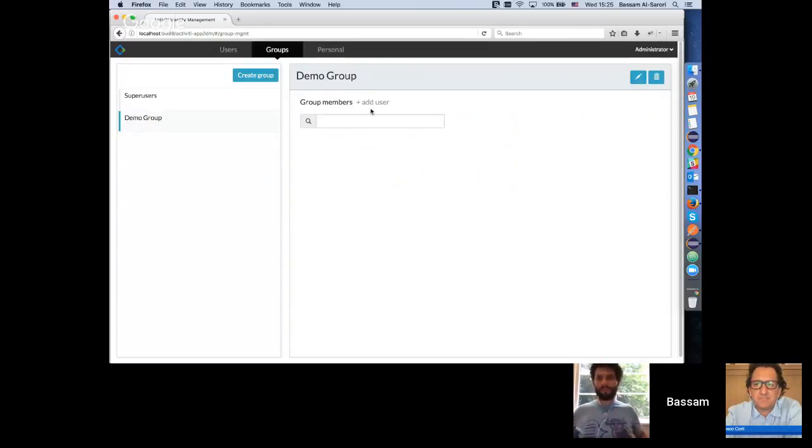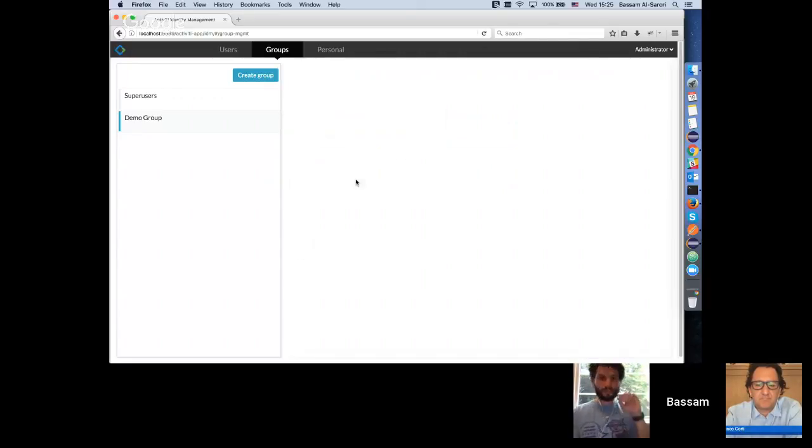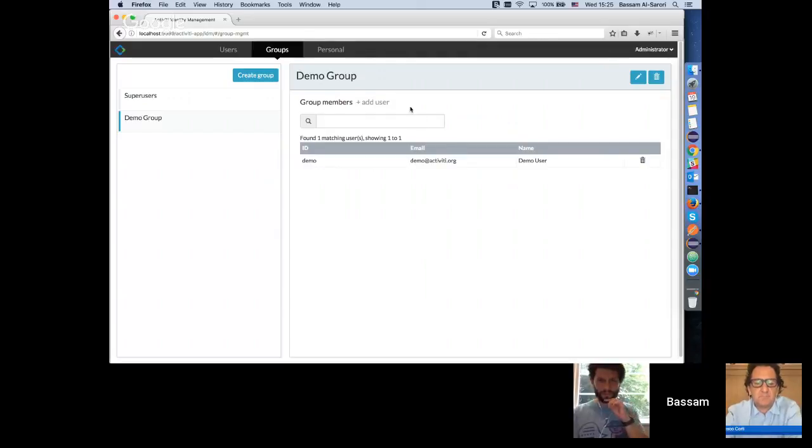Save. Add user members to that group. So let's add the demo user. So that's basically it. There's not much here, just basic identity management stuff.